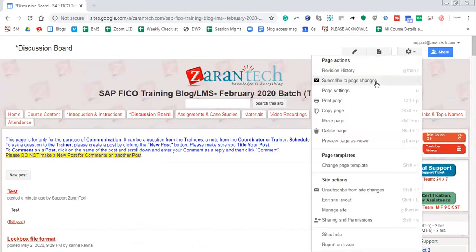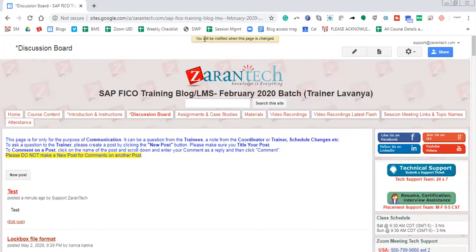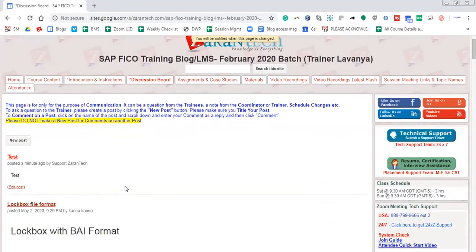When you click on this tab, you can see you will be notified when this page is changed. This means that whenever a post has been made in a discussion board, you will get a notification through your email.